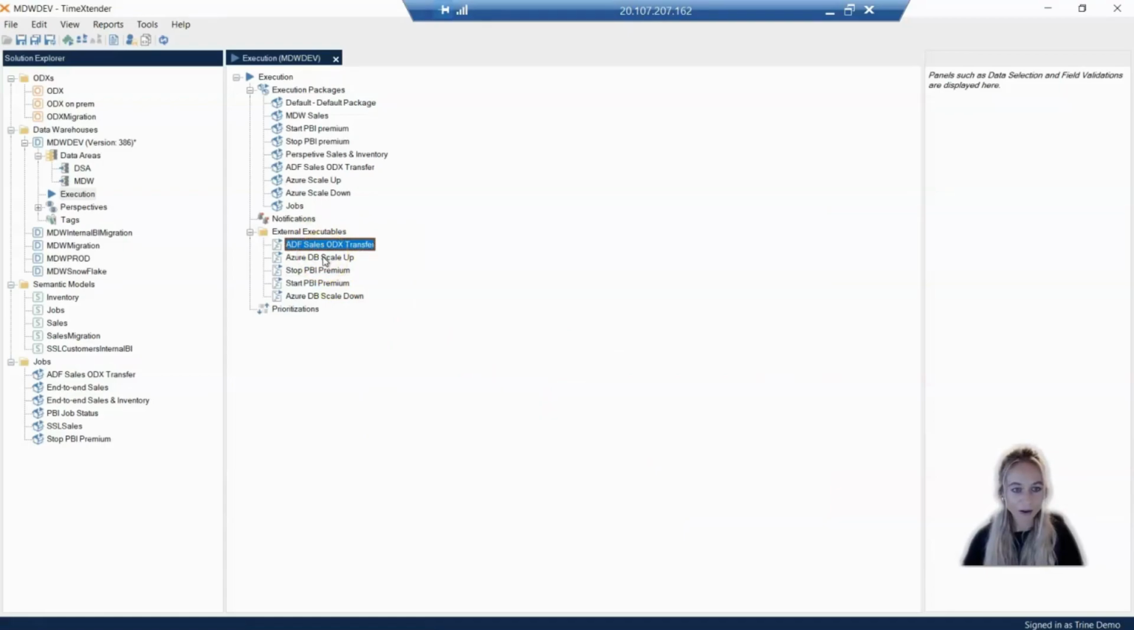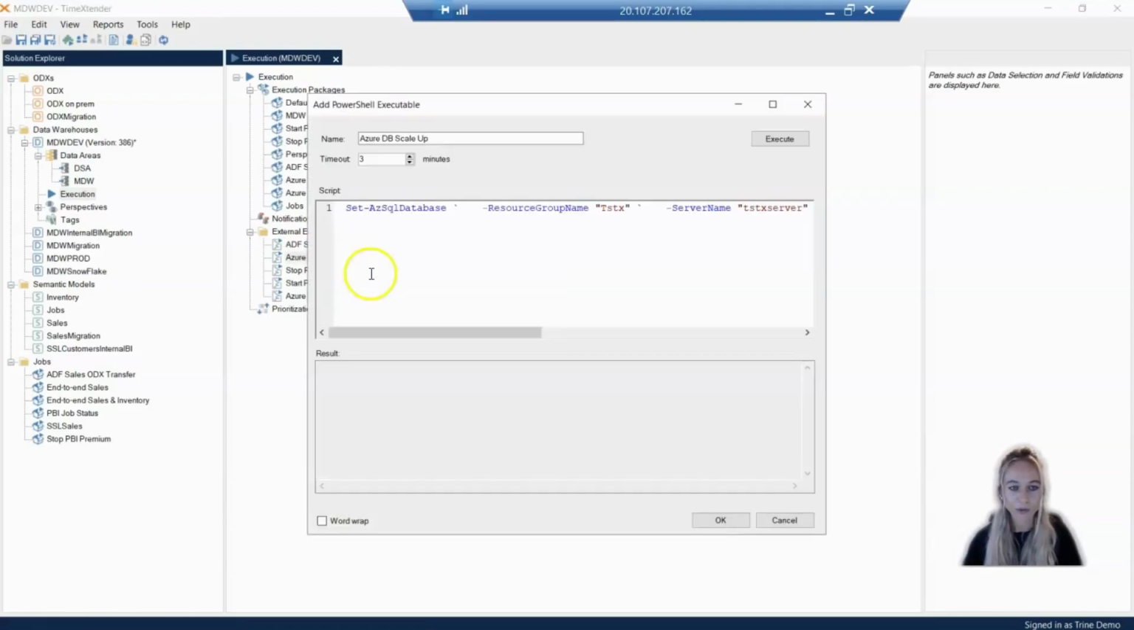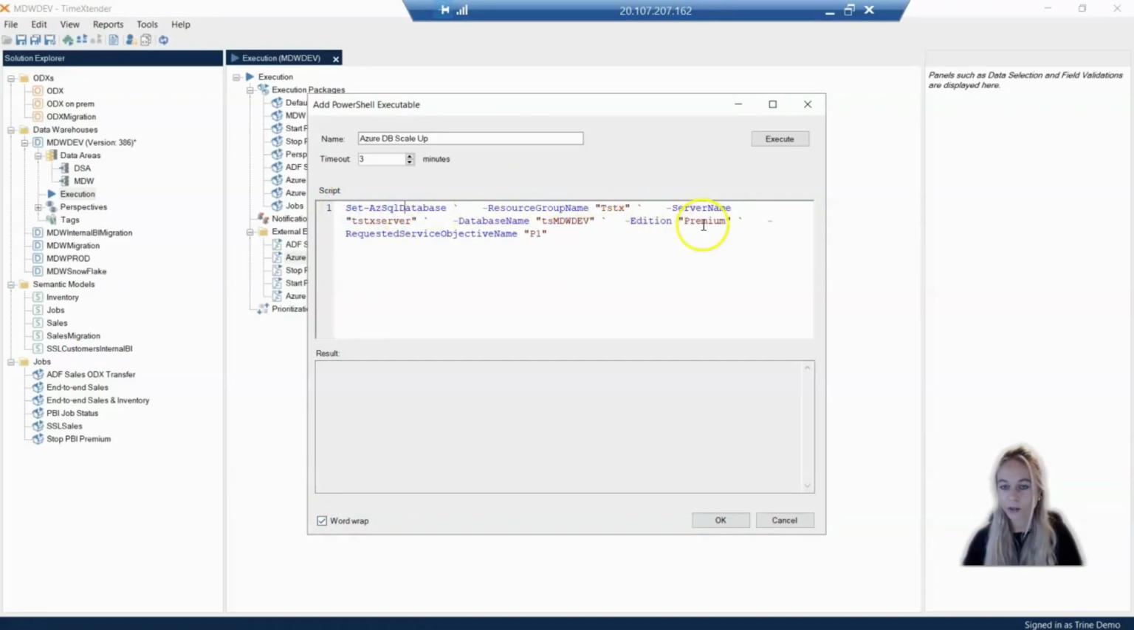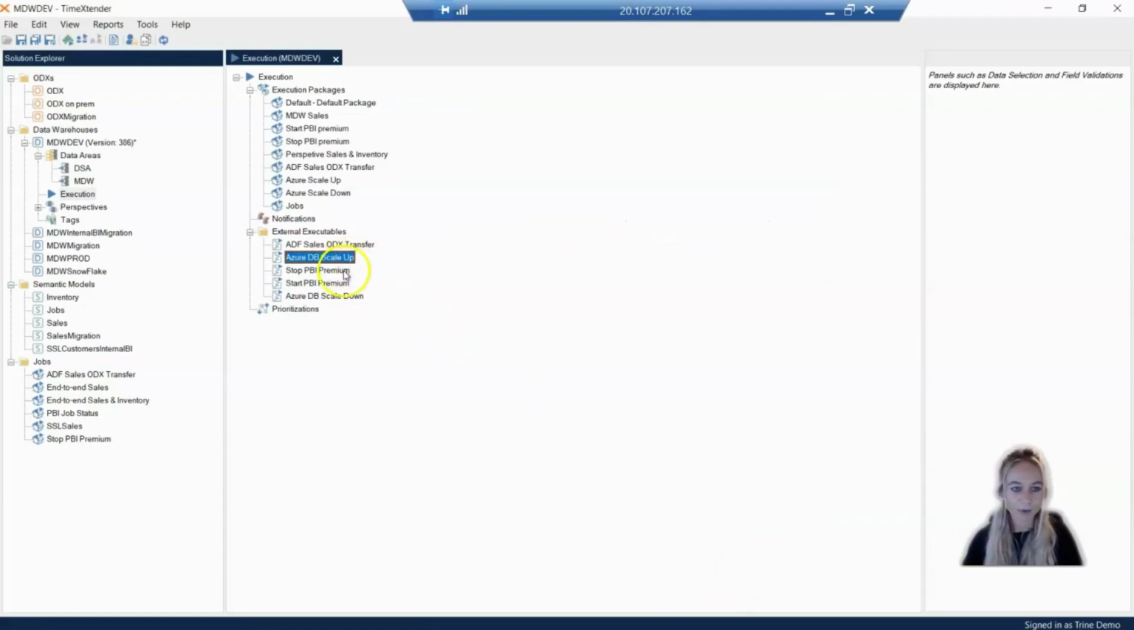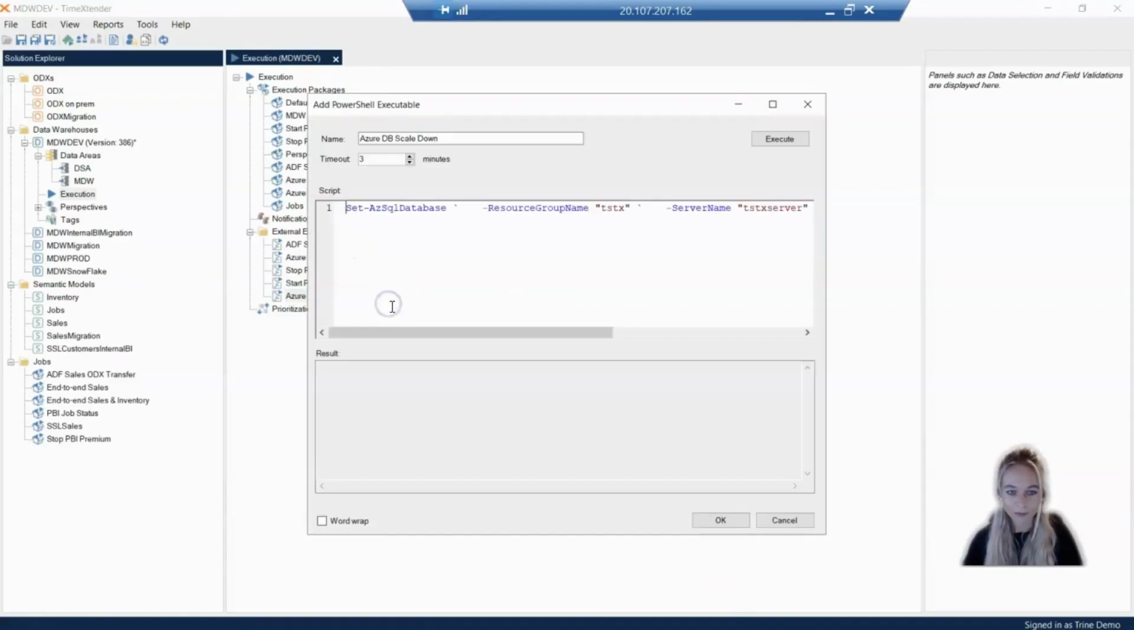Next, we also wanted to make sure that we can scale up and down our Azure SQL database before and after we execute the modern data warehouse. So if we open this one up, you can see that the script is setting the Azure SQL database to the edition Premium. And for the scale down part, it sets the edition back to basic.